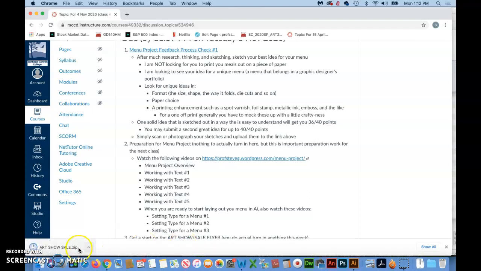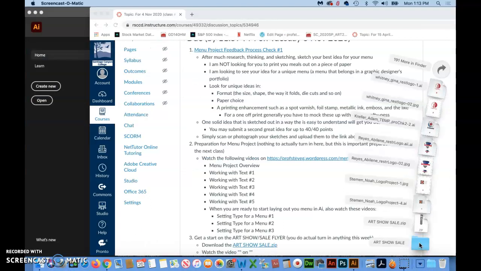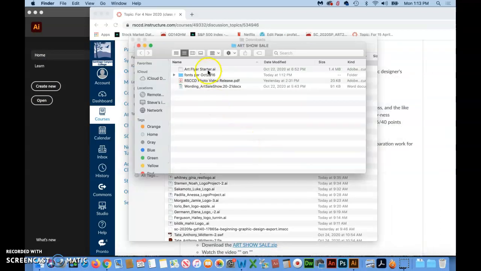You simply click on that. It downloads probably over here or into your downloads folder. Once you double click on the zip file, it just becomes a regular folder. Inside of that folder, you have a couple starting documents. The first one we'll take a look at real quick here is the Art Flyer Starter.